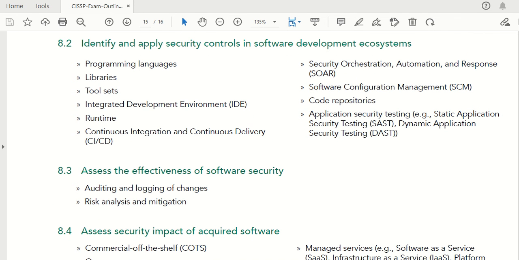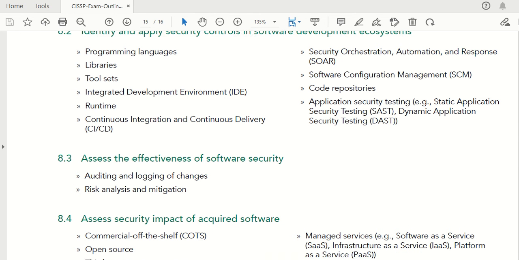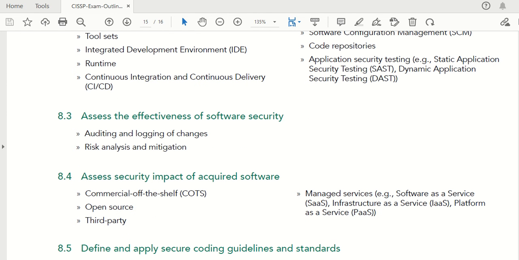Awareness, assess the effectiveness of software security, auditing and logging of changes, risk analysis and mitigation, assess security impacts of acquired software, commercial off the shelf, open source, third party, managed services, for example, software as a service, infrastructure as a service, platform as a service.